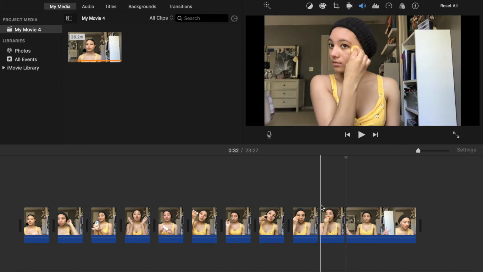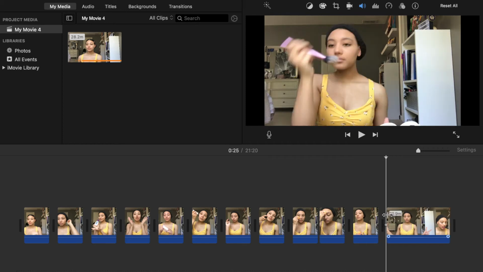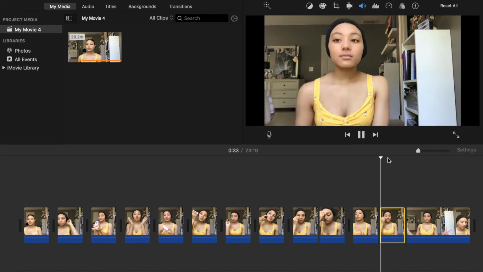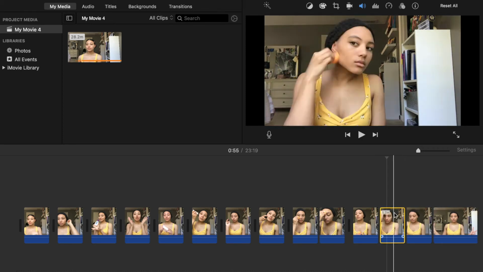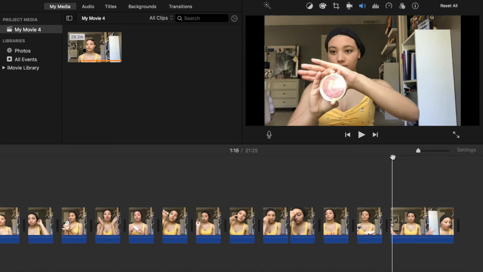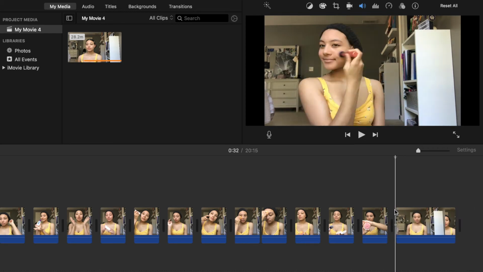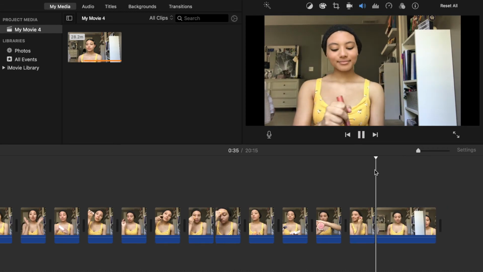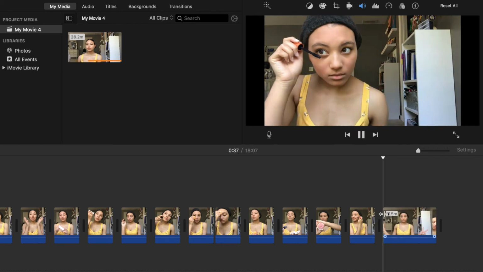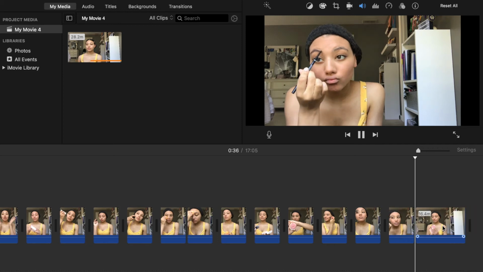iMovie tends to have a little issue during editing and playback while you're editing, in the fact that it does tend to lag a little bit. This does not mean that your final product or the video that you want to upload will have lag in it. It's just, I guess, a file size issue maybe, and the fact that the app lags.